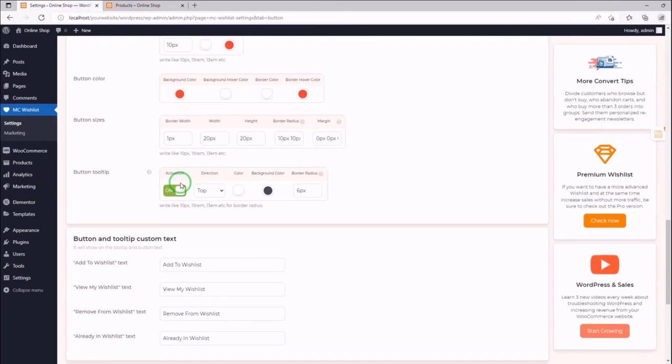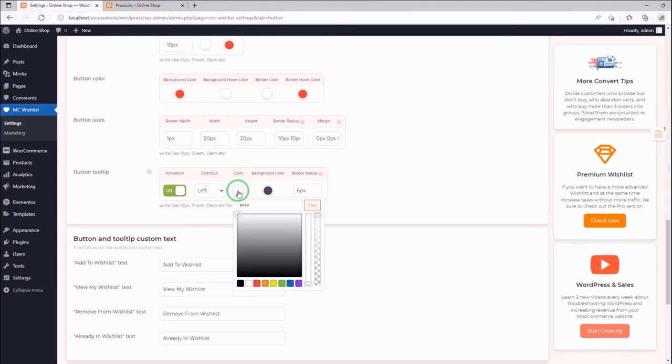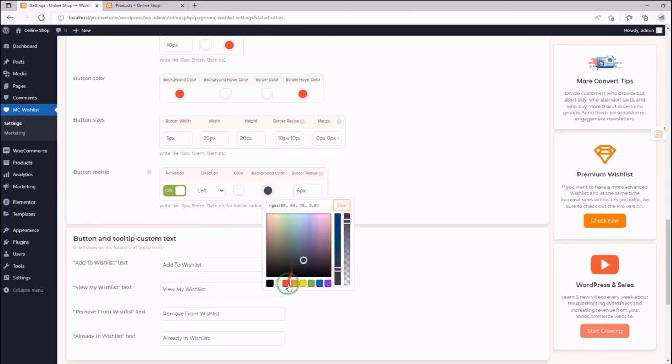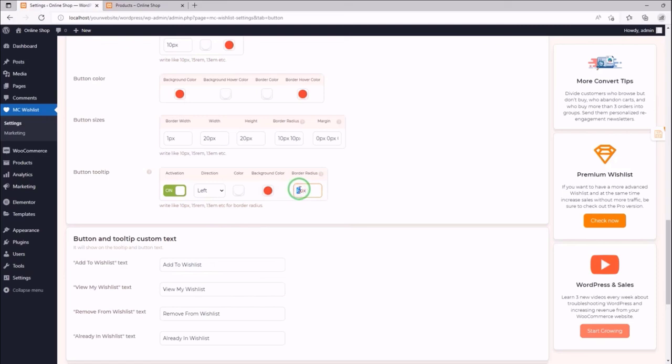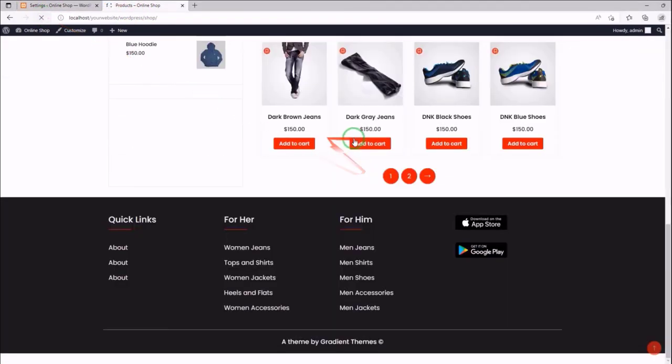So let me enable the tooltip. It appeared top, left or right. I think this time let's try left. And for the color and background, the same colors we have chose. And let's lower the border radius this time. 3, I think it's okay. Let's save settings and finalize the product list.